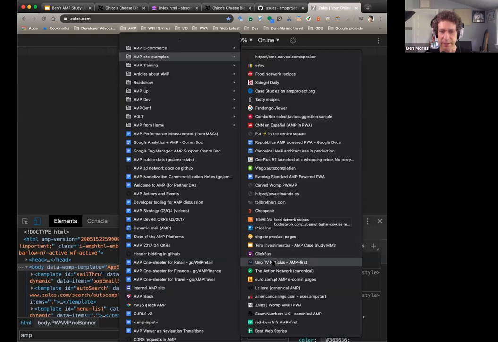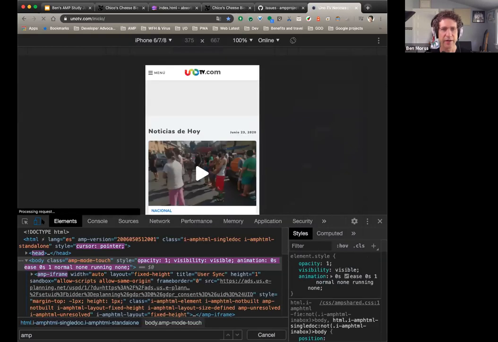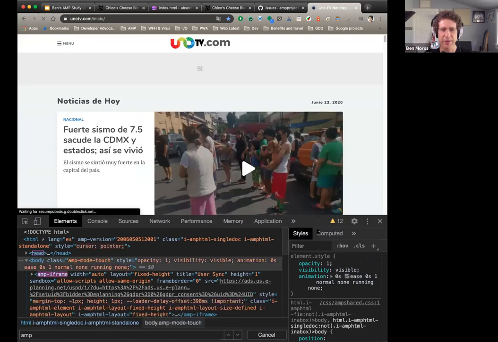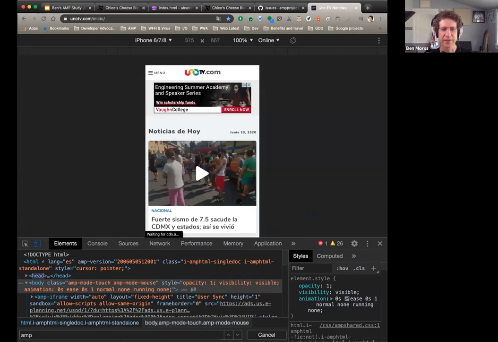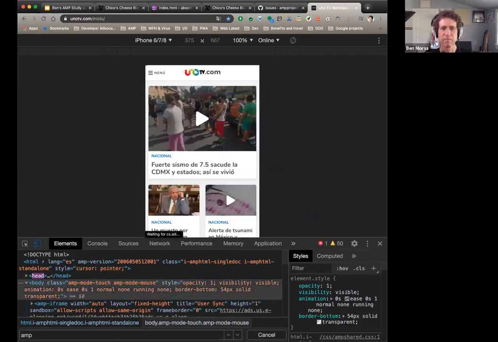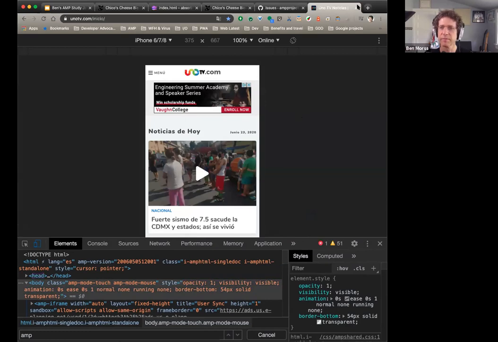There's Priceline. This one over here. I think this is AMP all the time. Yeah, this is AMP desktop and mobile. It looks better on mobile, I think. This here is Uno TV. I think it's from Mexico. Also an AMP site.